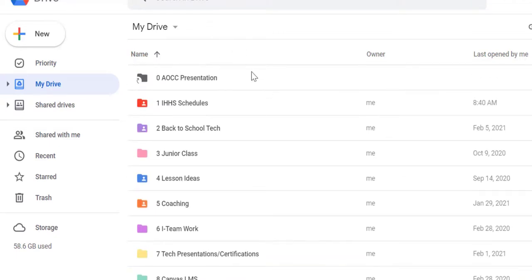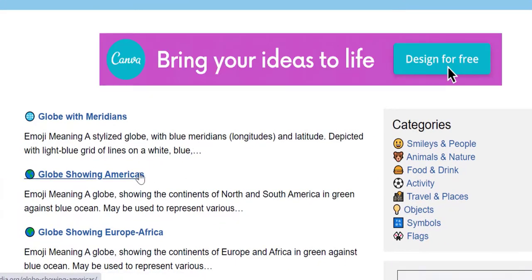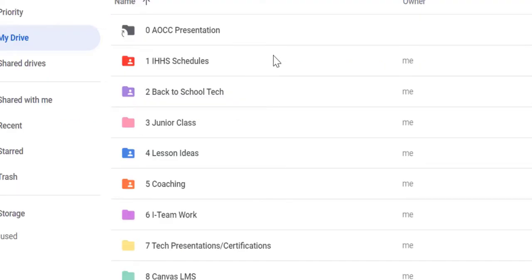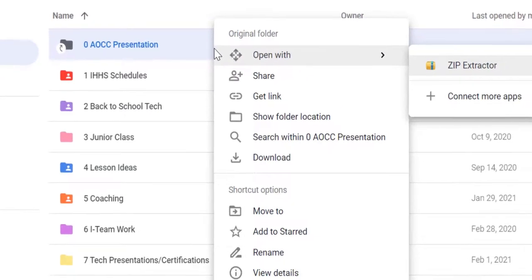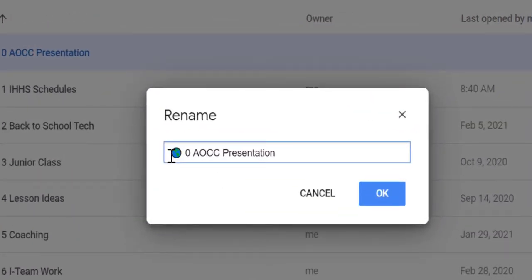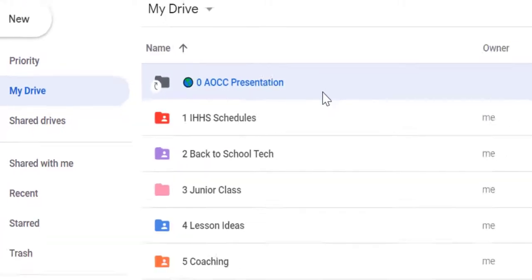Finally, a fun way to organize your Google Drive is by using emojis. I recommend using Emojipedia. Let's say, for example, you're in global cultures. I'm going to search globe, and I'm going to choose this globe and press copy. When I go back to my file, I can right-click it and choose Rename, and simply paste that emoji at the beginning of the file name. When I press OK, you will now see that emoji in the folder description.